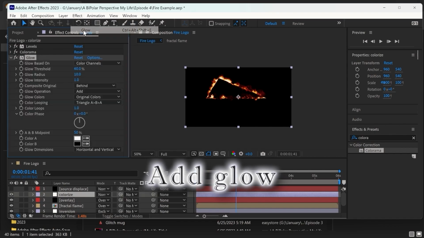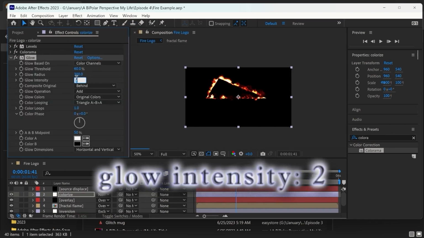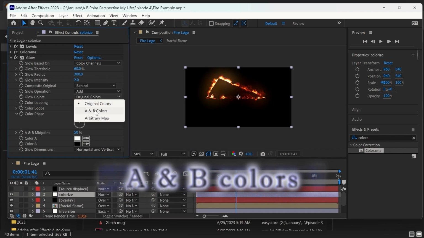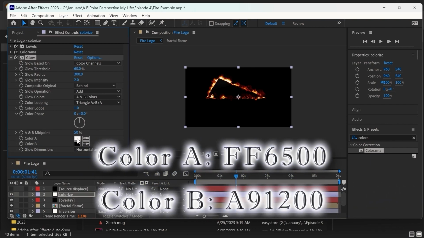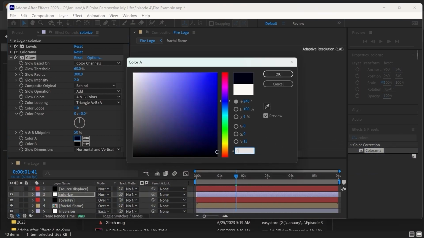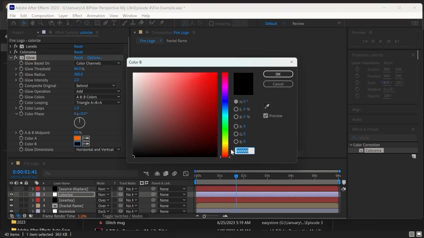All right, so we want to add glow. We want the radius to be 300. We want the glow intensity to be 2. Glow colors, ambient colors, and then we want to set the colors. And I'm going to use the same colors that he does because it really looks good. So the orange is basically, we want to go FF 6500. So those are orange. The B color we want to be A.